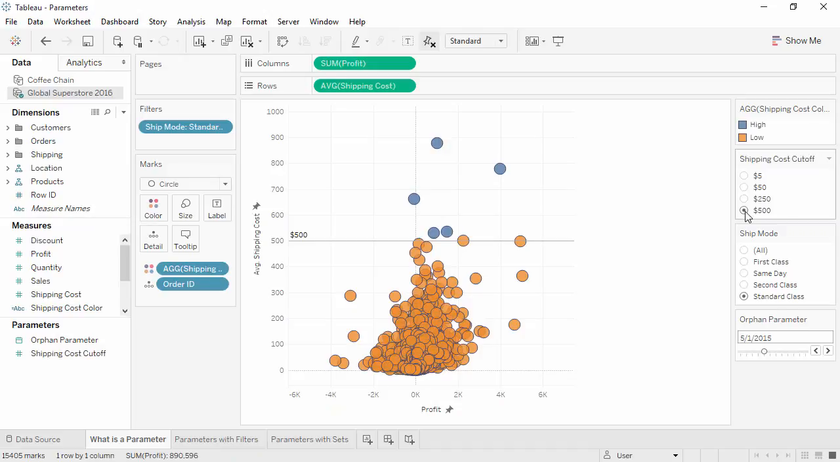Because parameters simply control a variable's value, they are only useful once that value is incorporated into something else, such as a filter, set, reference line, or calculated field. Changing this orphan parameter has no impact because this parameter is not tied to anything. It's like adjusting a dial with no wires attached.